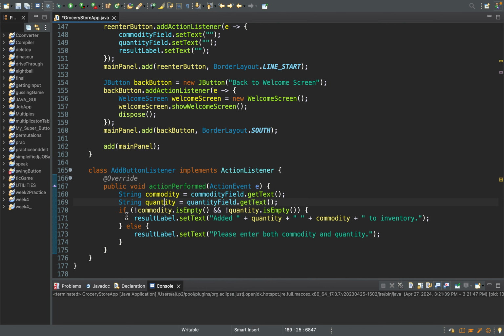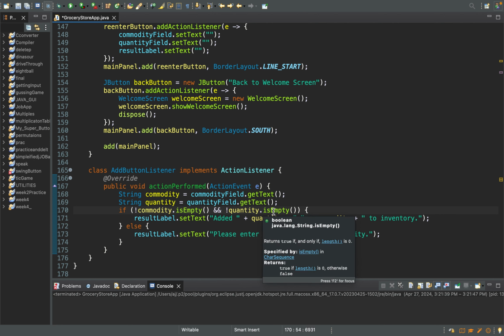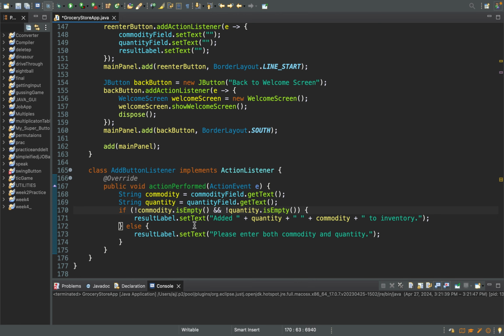a condition here. I said if commodity is not empty, and quantity is not empty, with the exclamation mark making it a not-empty check, it means the user has already added something. So what should I do? Result label set text added plus quantity plus space plus commodity to inventory.